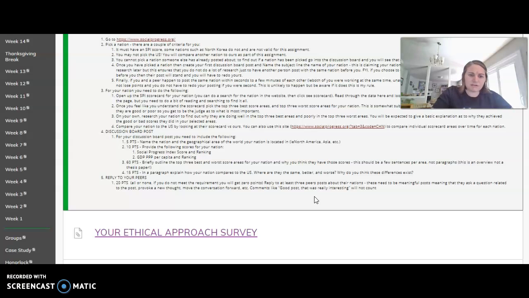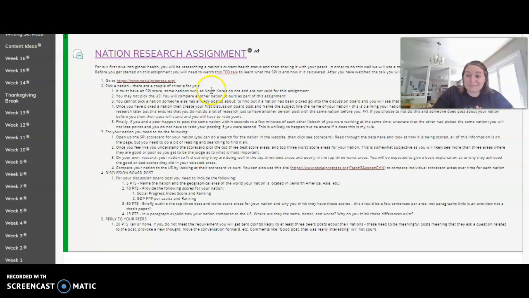Or, wow, that's a very valid point you have. I hadn't thought about it that way. This makes me think of blank. So really make it an in-depth personal response to 3 of your peers. And I state it right here, things like good post, that was really interesting, will not count. So you need to move the conversation forward. So this assignment has 3 to 4 hours associated with it because it can take you a very long time, and I expect this to have a lot of detail in it.